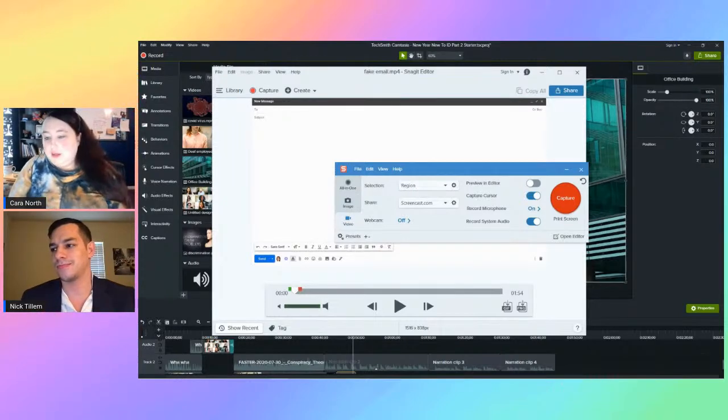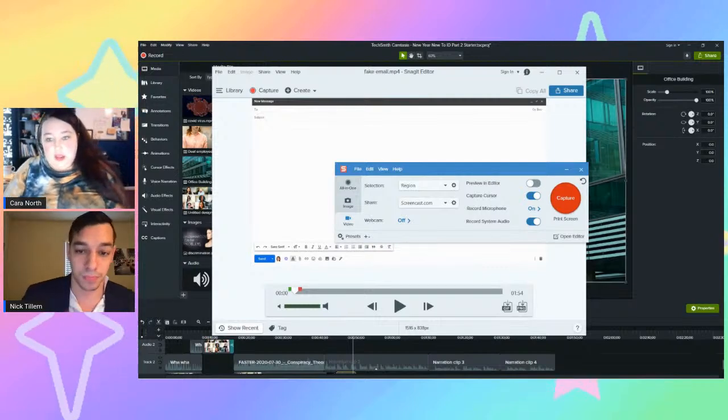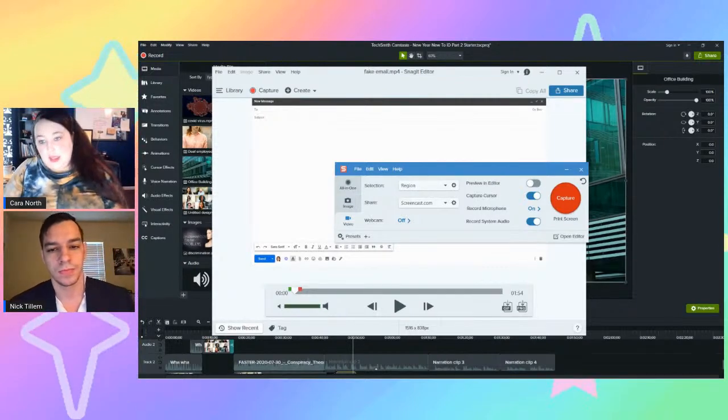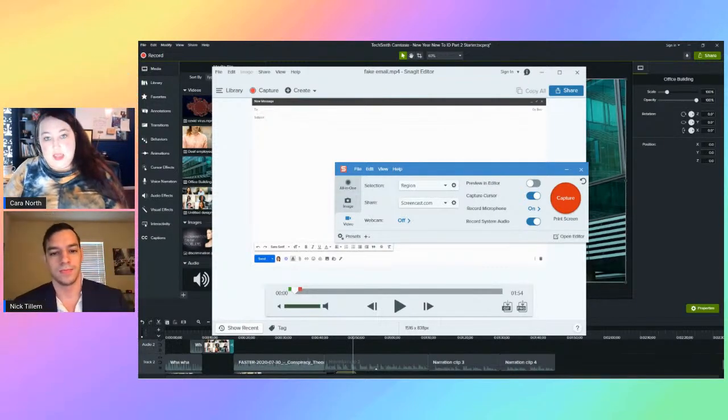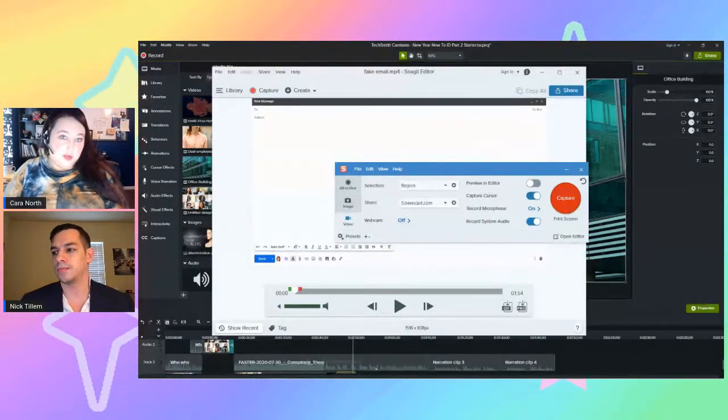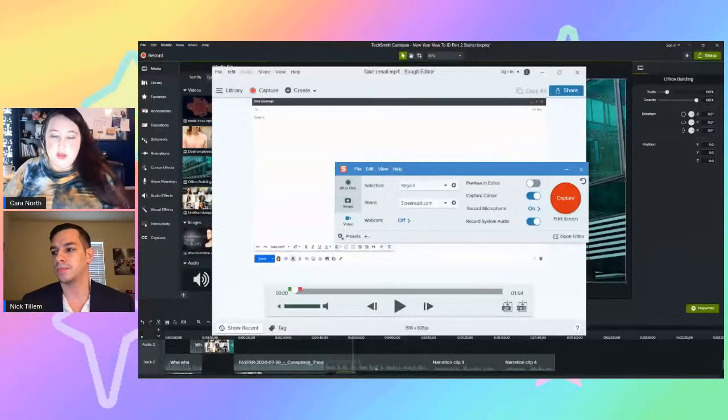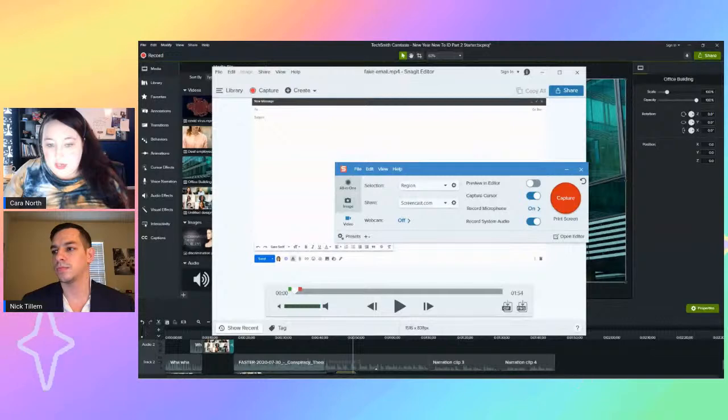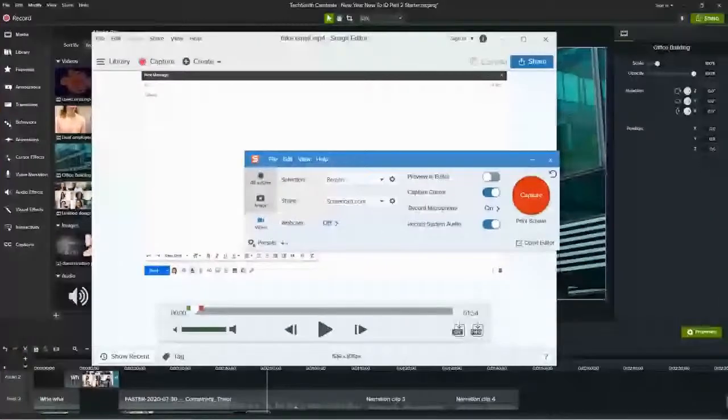All right, without further ado, let's hop into it, and we're going to kick off with Snagit. I made a little Snagit and put it in the resources. As a reminder, resources are in the description of this video, or if you're on Crowdcast, it's below the video in a button. Nick, I'm going to make the screen a little bit bigger.